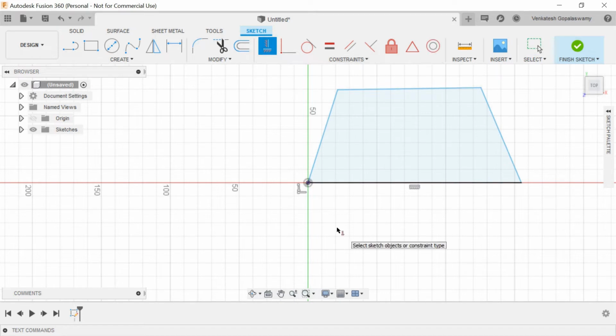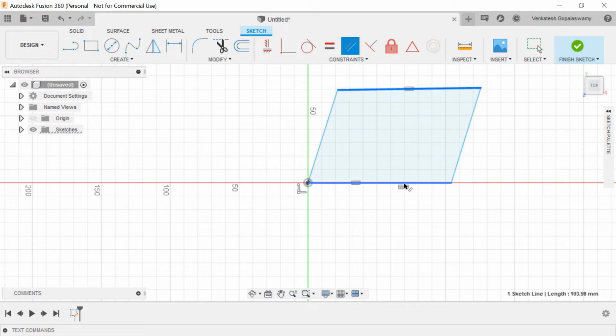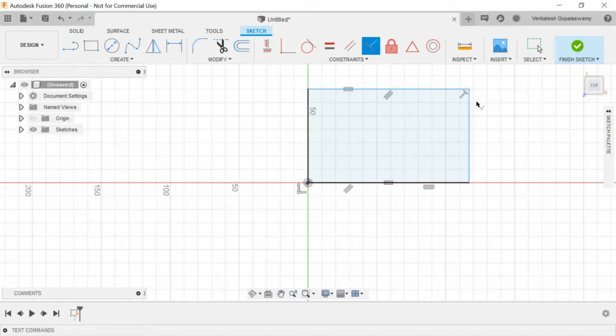In a rectangle, the opposite sides are parallel and equal. So I apply these constraints to the opposite sides. Also, we note that two adjacent sides of a rectangle are perpendicular to each other. So apply the perpendicular constraint to the adjacent sides. After applying these constraints, now we have obtained a rectangle.